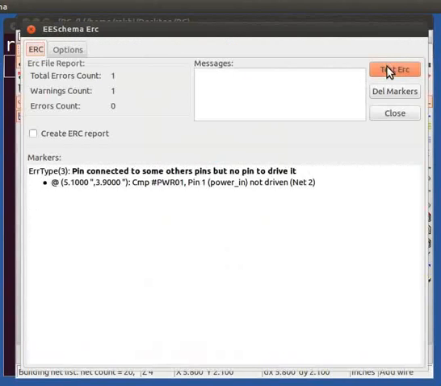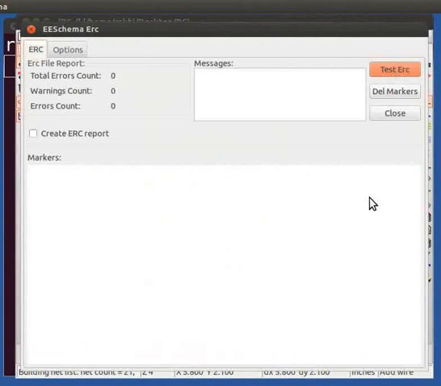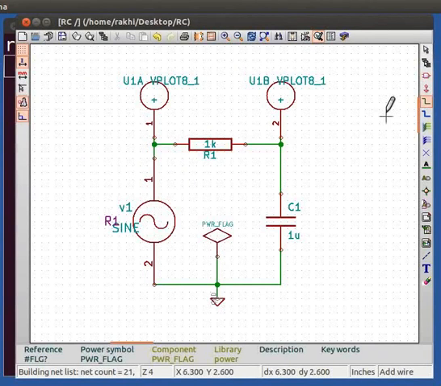Now, repeat the electric rules check. There are no errors this time. Click on Close. Now let us generate the Spice netlist of this circuit.